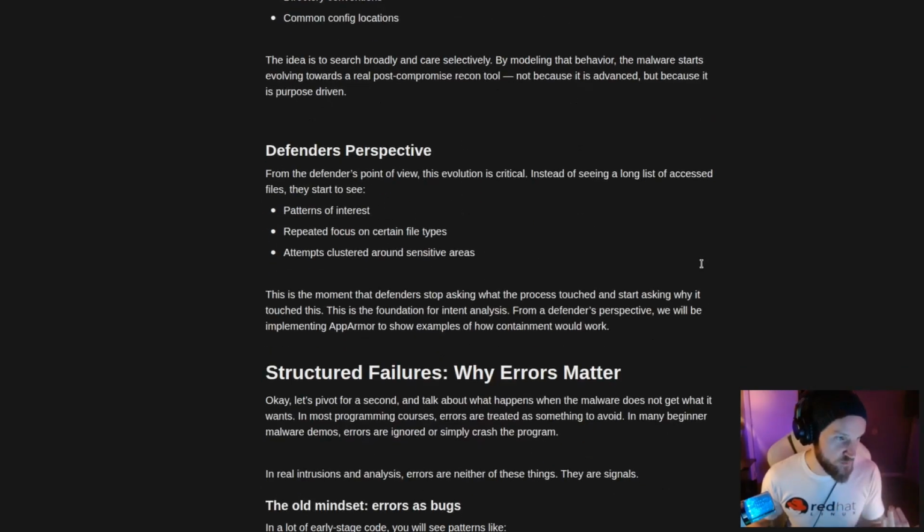From a defender's perspective, this evolution is critical, because instead of seeing just that list of accessed files, you start to see a pattern, right? And you start to see repeated focus. And so this is when defenders stop asking about what a process touched and why it touched it, right?